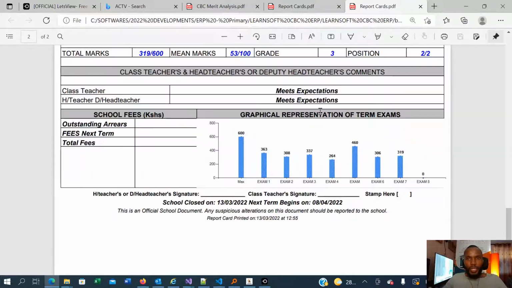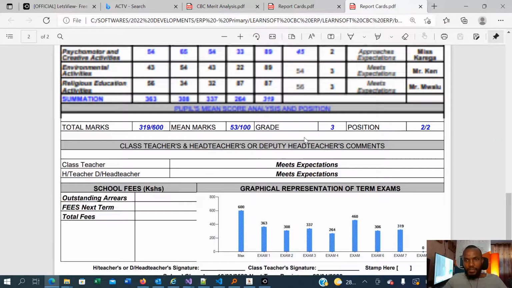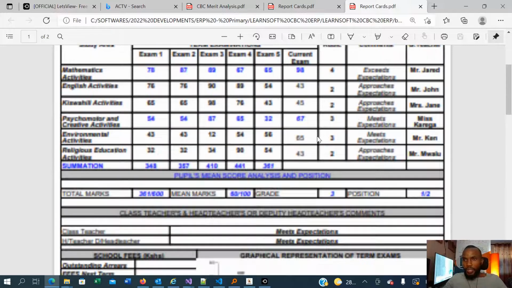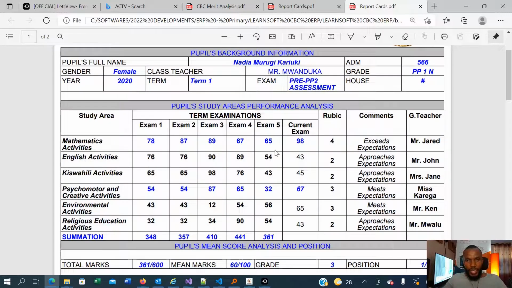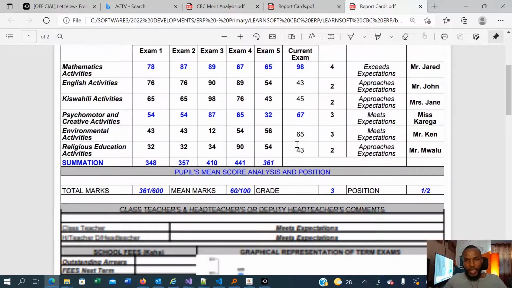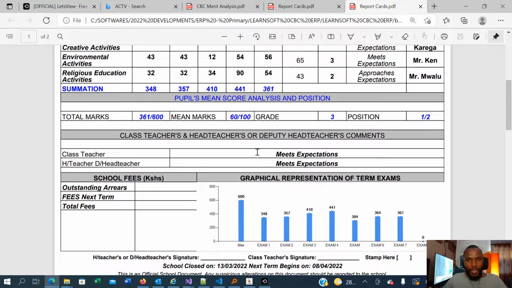Very beautiful graph. Look at this. This is very beautiful. Now, if you look at the first student, the way they have scored, all the marks are already in place, where we have exam 1, exam 2, exam 3, exam 4, exam 5, all the way to the current exam, which is the exam we are analyzing. Then the analysis is done.